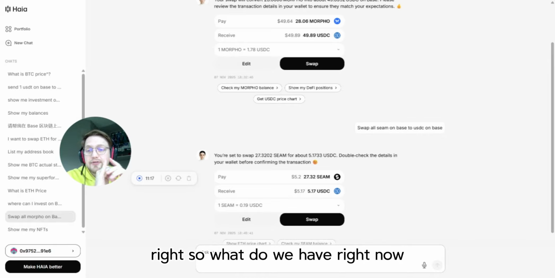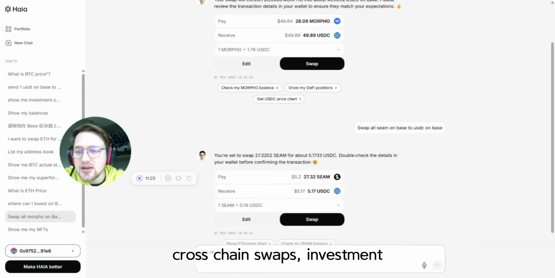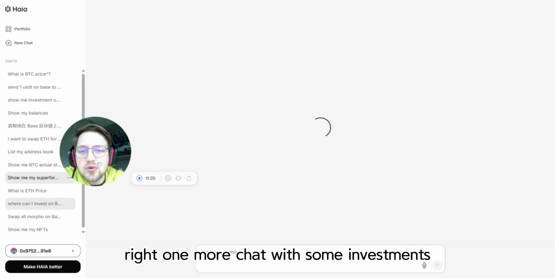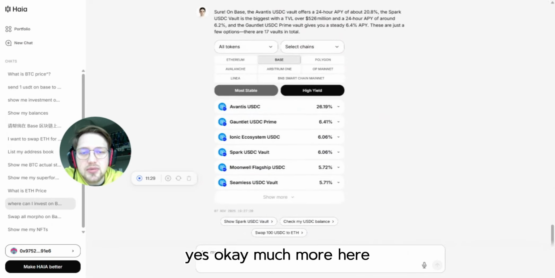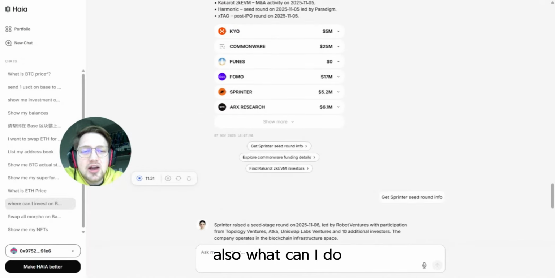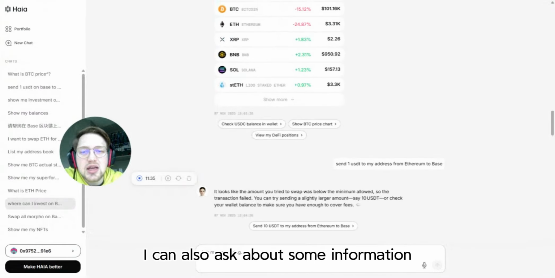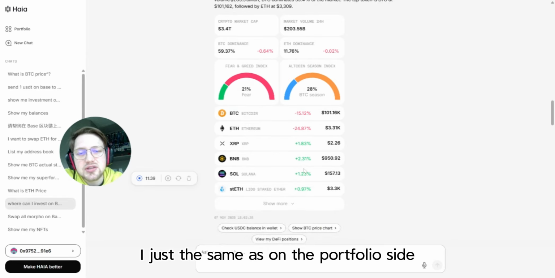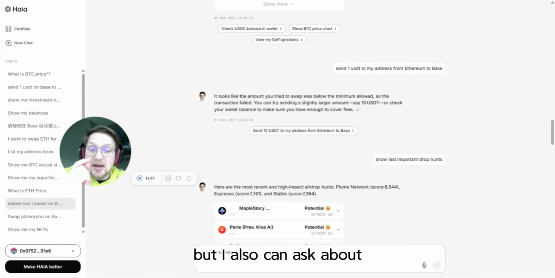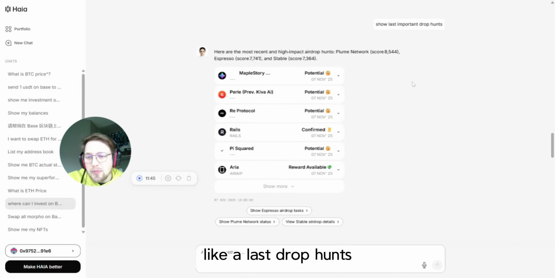So what do we have right now? Swaps themselves, limit orders, cross-chain swaps, investment, right? One more chat with some investments. Yes. Okay. Much more here. Also, what can I do? I can also ask about some information from the crypto space. So just a market digest, the same as on the portfolio side, but I can also ask about the latest airdrops.